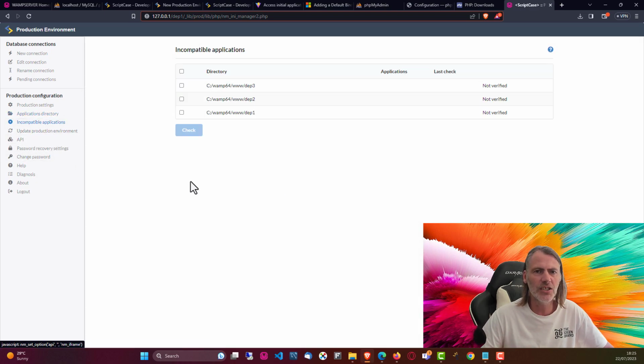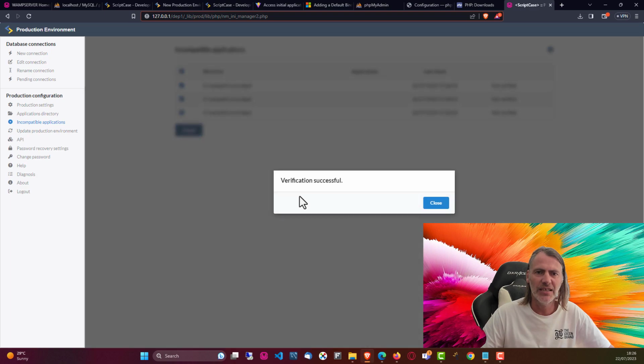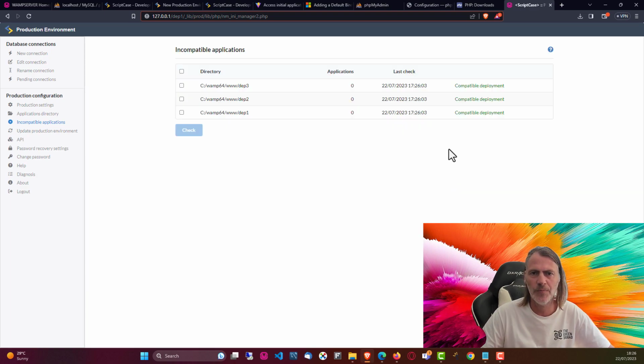And now when I come here to incompatible applications, I can check all of my platforms that I have deployed using the same production environment, and also make sure that all of the applications are okay. So as you see there, if I click on that, check that, it's saying verification successful. And then we have our last check, compatible deployment, 0 applications. Okay, and of course, if I come here to update production environment, it will update the production environment, so this backend platform. Okay, so I think that is about it for this video.